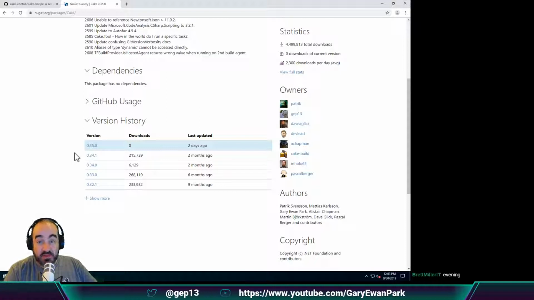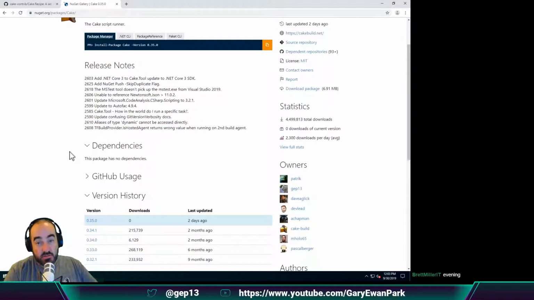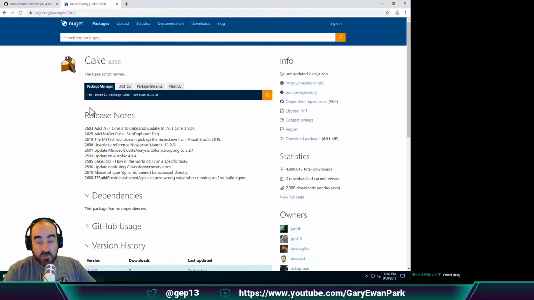The interesting thing in this release was that Cake now supports .NET Core 3.0. So if that is something you're interested in, then definitely take a look at that. There shouldn't be any breaking changes in this release. It's more just shoring up some of the existing functionality with a couple of additional features. So if you're interested in that, go out and have a look.